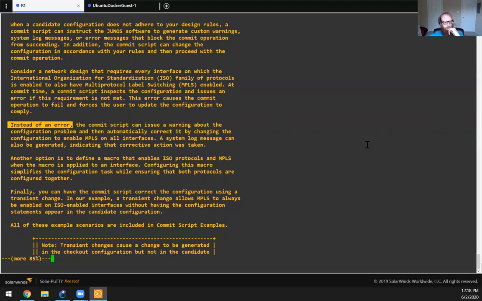A system log message can also be generated indicating that corrective action was taken. Another option is to define a macro that enables ISO protocols and MPLS when the macro is applied to an interface. Configuring this macro simplifies the configuration task while ensuring that both protocols are configured together. Finally, you can have the commit script correct the configuration using a transient change. In our example, a transient change allows MPLS to always be enabled on ISO-enabled devices without having the configuration statements appear in the candidate configuration.